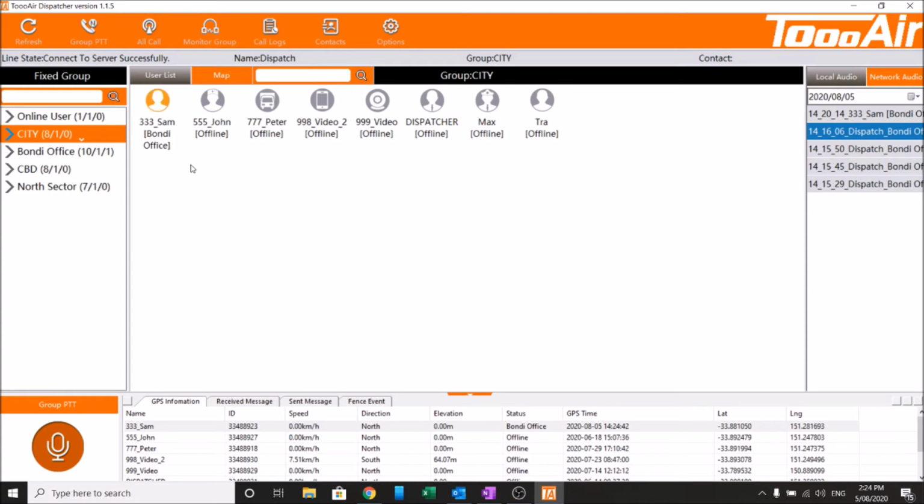If I right click on Sam, you'll notice it's a yellow icon. And underneath it's currently saying Bondi office. So the user's not actually in city. So if I were to PTT, this user can't actually hear me right now. So to fix this, I can right click, select force to join.